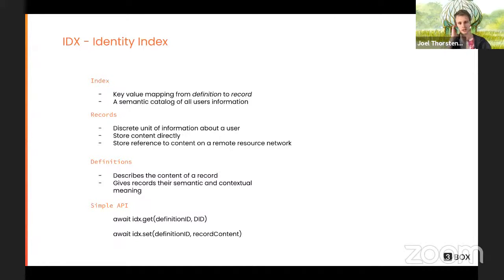The definition describes the content of a record. The definition contains a few different pieces of information. It contains a schema that enforces the data within the record to have a specific format. And it contains a name that describes the record, and also might have additional descriptions, URLs, and additional configurations for the record. Yeah, so that's essentially it.